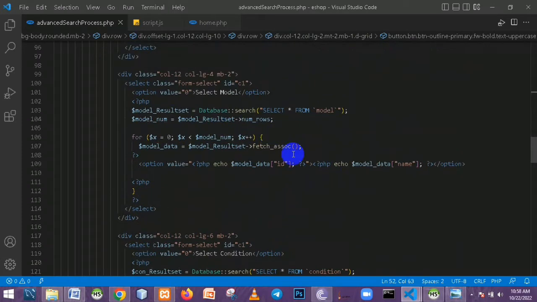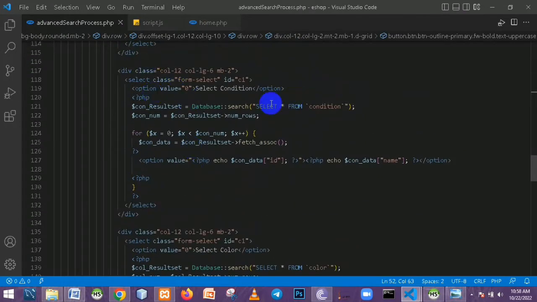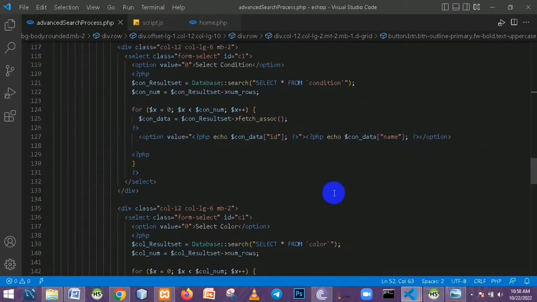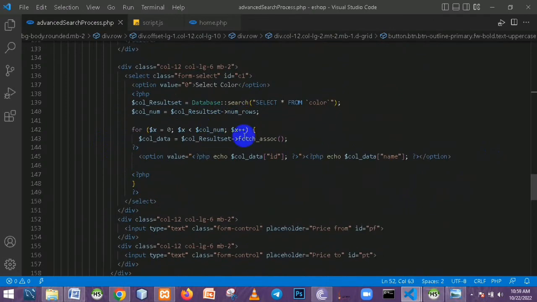And also there's a model here. I program it the same as the above 2 selection things. You can see I connect my database and get a search query, and I want to search my models from my model table in my database. And also there's a for loop here, and there's a condition here. We want to search from the condition table, and as we did, we want to add some result set variable and number variable, and make a for loop and this option tag here. And also the colors selection tab is the same as the above things.